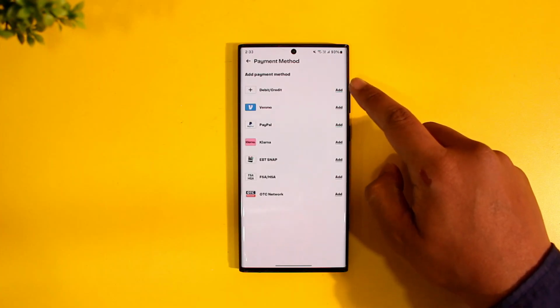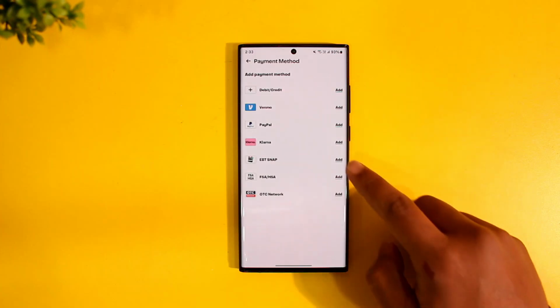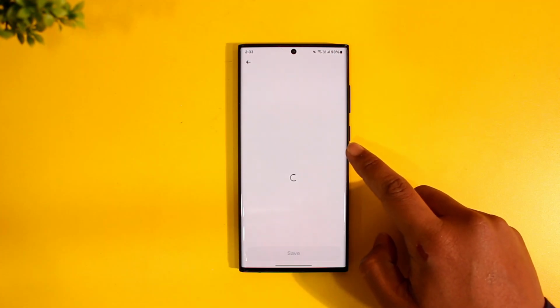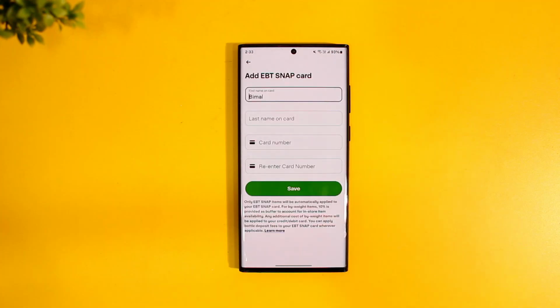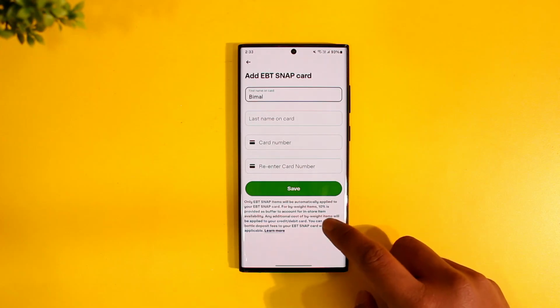When you've done that, you can now enter your payment method like your EBT Snap card by tapping the add button and following the on-screen instructions by entering your first name, last name, the card number, and re-entering the card number.